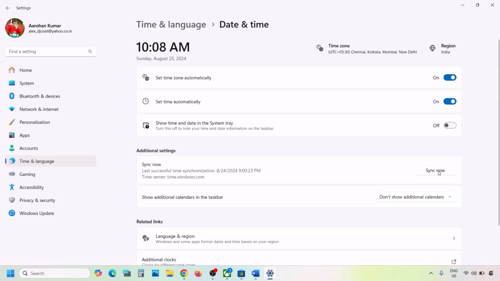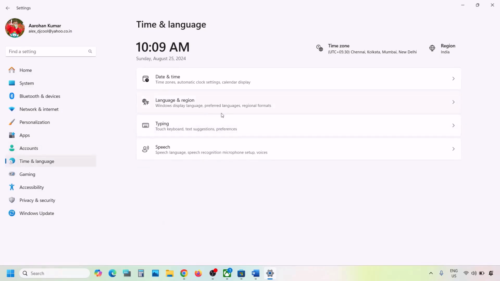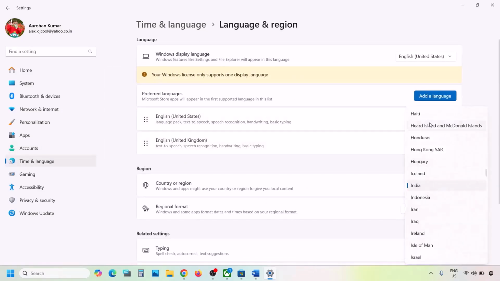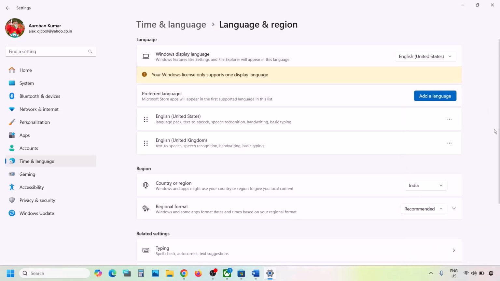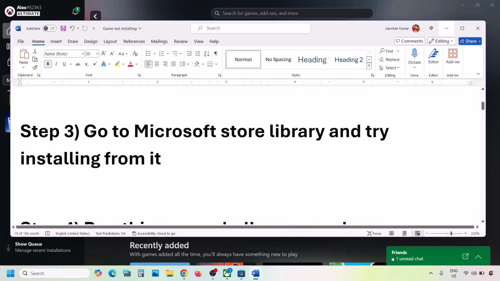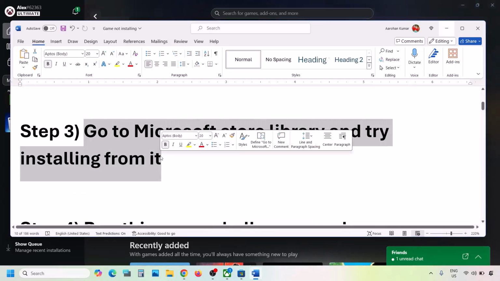On the bottom here you can see sync now option. Click on sync now, and once the sync is done, now you might receive some errors or red error. In that case you have to click on sync now once again. Try it multiple times. Once the sync is done, now you can go to time and language once again and then go to language and region and make sure your country is selected over here. Now you can check.